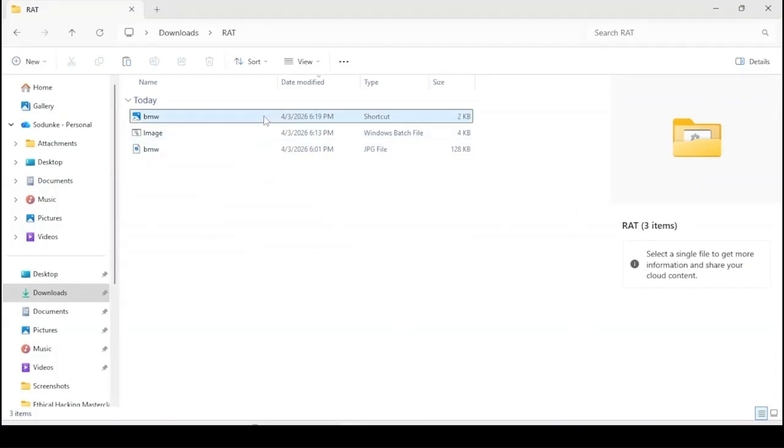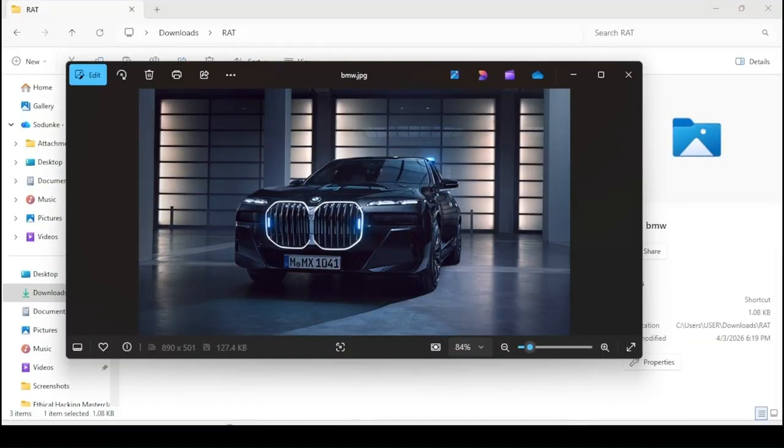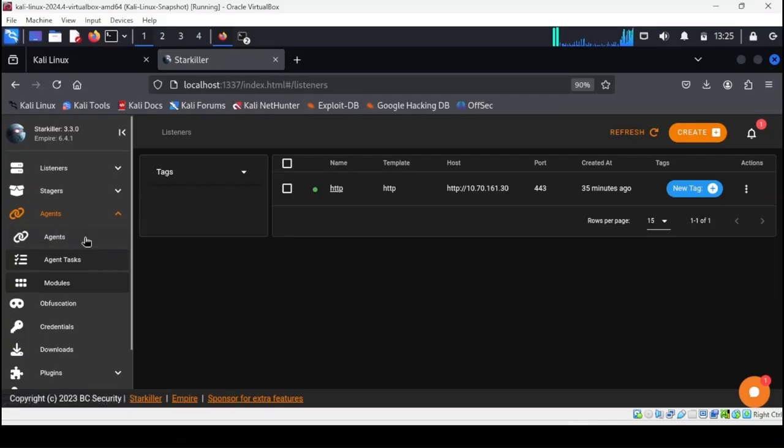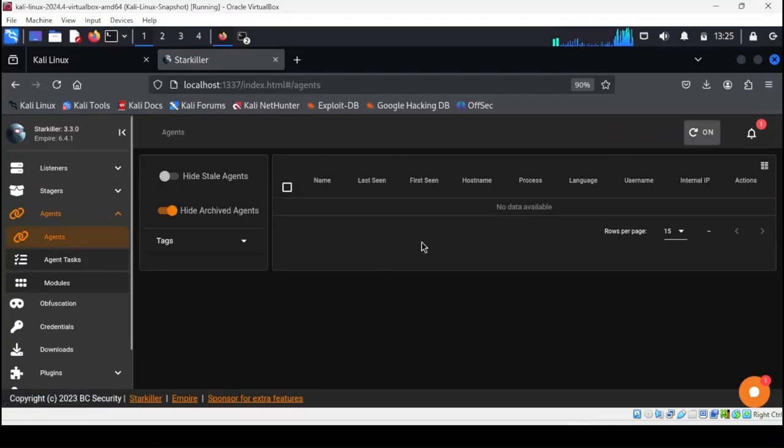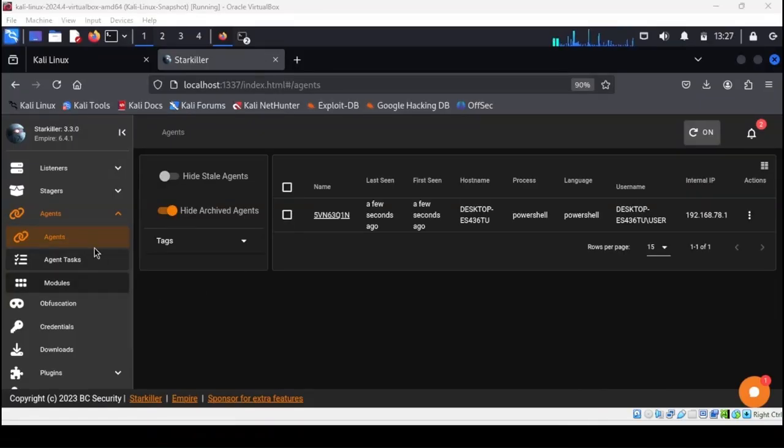So let me double click on this stager over here. As you can see, if I double click this stager, it opens the BMW image. So let's go back to our Kali machine. So let me click on this agent. Let's wait for some time for it to connect to our Kali machine. Now, as you can see, our agent has successfully received the connection from our Windows machine, our target machine over here.